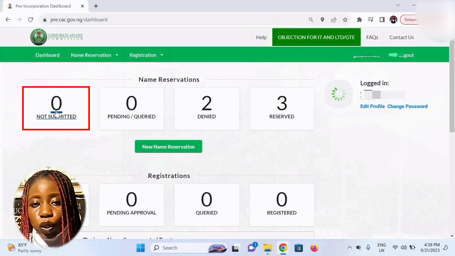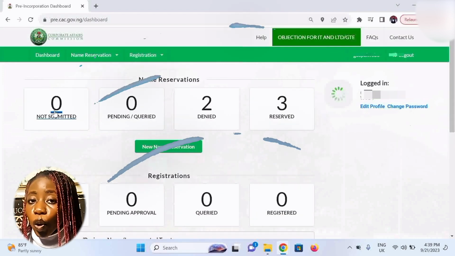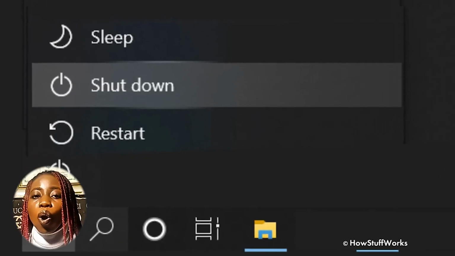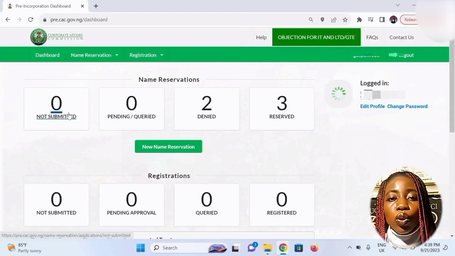So the first one is not submitted. This one usually happens when you begin the name reservation but you do not complete it, maybe because of network issue, or you restart your system, or you re-log into the website. So when you see something like this, what you are going to do is to click on it and continue your name reservation and application on that website.